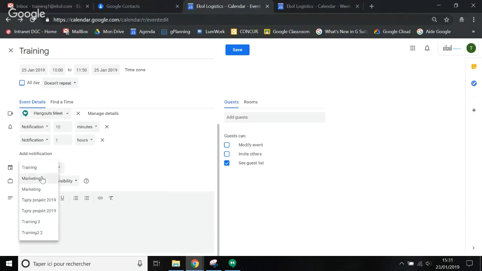Here again, you can choose your agenda. You can choose the color. This is the default color, peacock, but you can decide to put it in yellow because you like yellow. You can add a description, G Suite, G Suite training. You can change the format. You can put in bold, italic, underline.